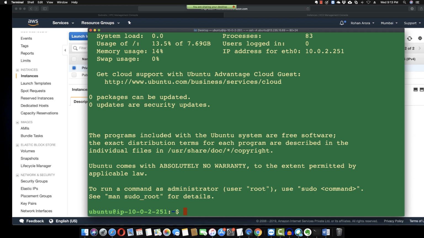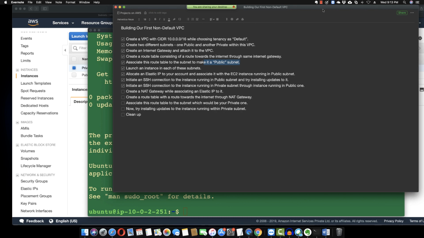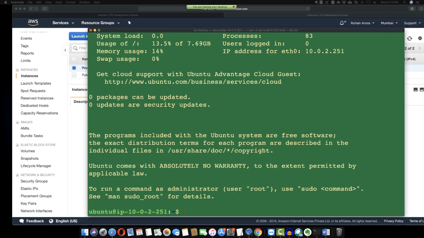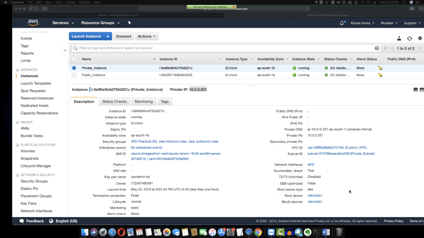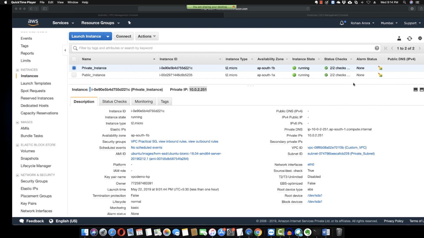Simple. Fine. So we connected to the instance in the public subnet, and internally we connected to the instance in the private subnet. So we have performed this step. Now the purpose of this connection is that now I can show you the deployment of the NAT. NAT has to be deployed. It's extremely important that you go ahead and deploy the NAT. So the NAT has to be deployed in the public subnet.